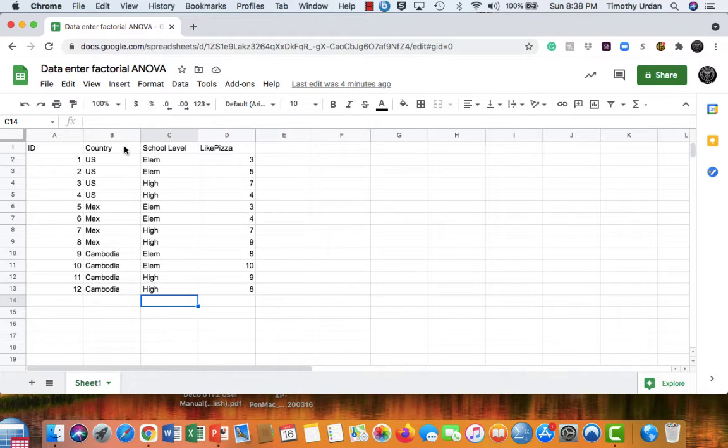This is my first independent variable. It is the country in which the participants reside. So you've got 4 people from the United States, 4 from Mexico, 4 from Cambodia. And this is the school level that the kids are in. I got 2 in elementary and 2 in high school from each of the 3 countries.